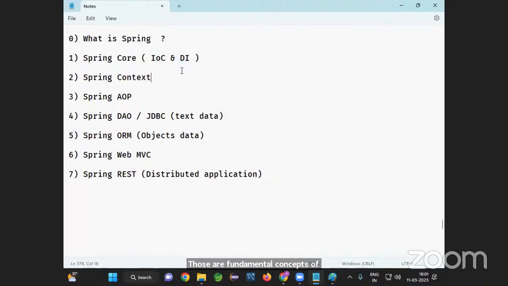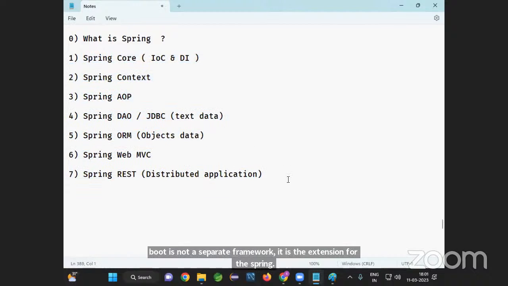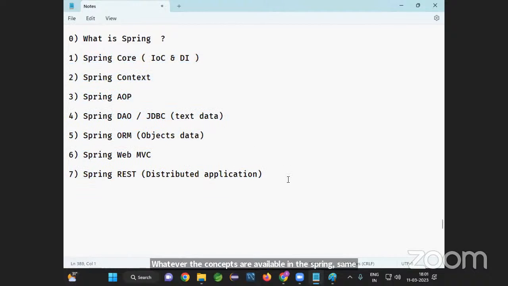Same things are available in the Spring Boot also. Spring Boot is not a separate framework. It is the extension for the Spring. Whatever the concepts are available in the Spring, same concepts can be used in the Spring Boot also. Then what is the purpose of context module? Configuration management we are going to do by using context module.